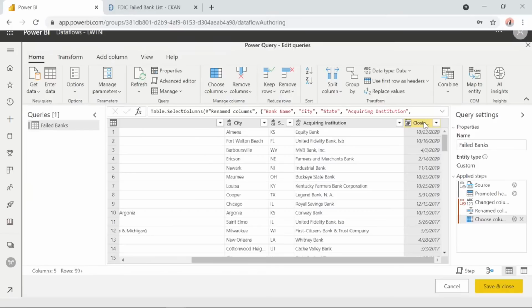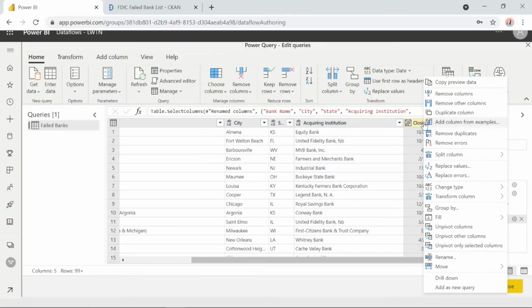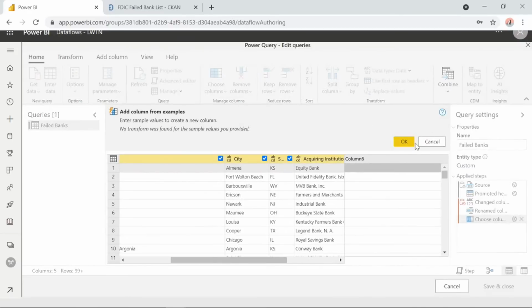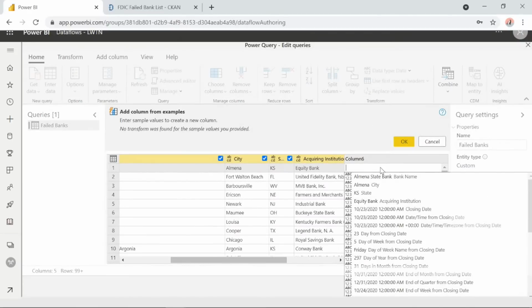I want to get a column that gives me my year, right? This is down to the day level, but I'd also like to go ahead and I'm going to right click this and hit add column from examples. And I can say, I would like the year 2020. Basically what it's doing is it's looking at the row and the columns that I have highlighted.